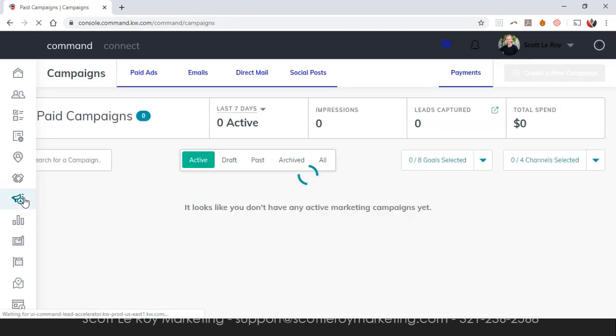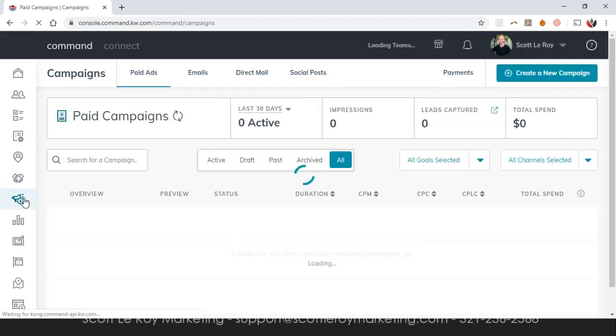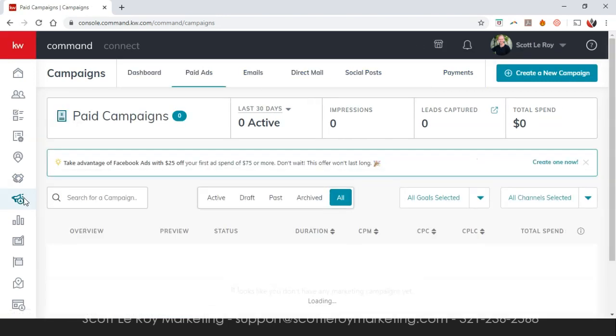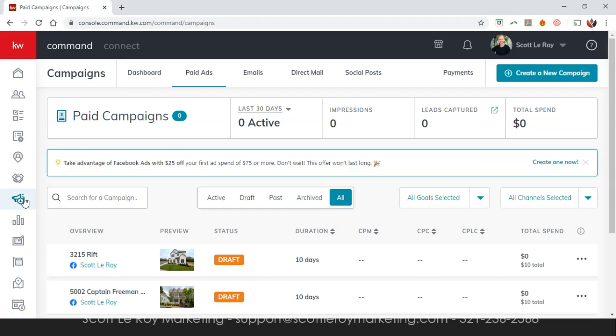All right, now the next thing we're going to see under opportunities will be our campaign section. So under the campaign section on here, this is where you can actually go through and access all of your free and paid campaigns. All right, free and paid on here.